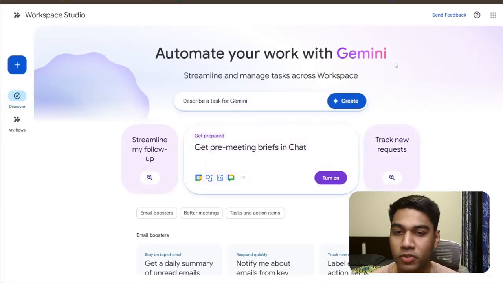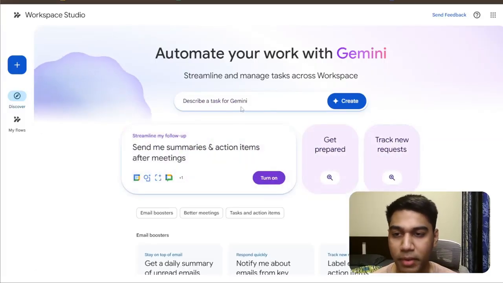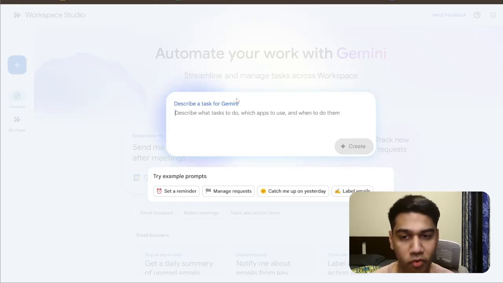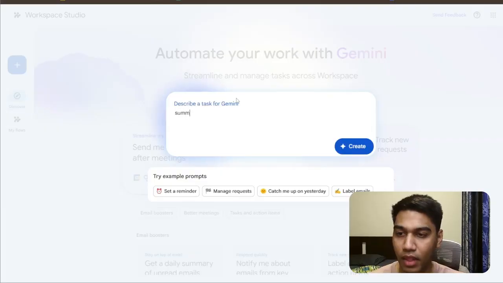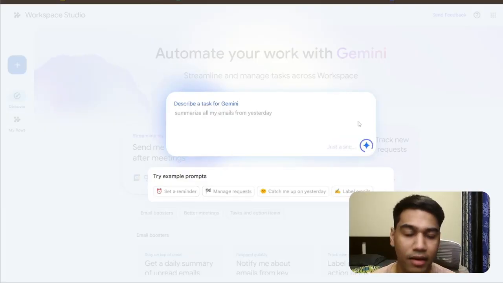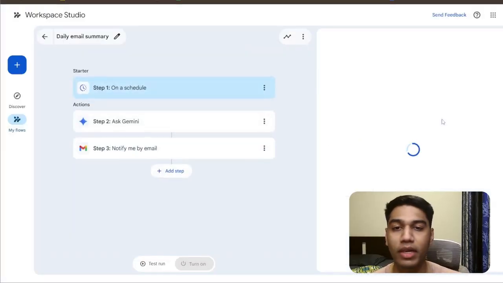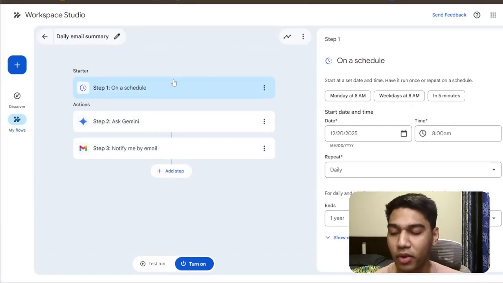When you land upon Studio, it's pretty simple. It gives you a couple of options and we're going to test out how the templates work. But one of the options you can get started with is asking Gemini to create a workflow for you. So I can create a simple workflow where I can say, summarize all my emails from yesterday. And that's pretty much it. Now Gemini will try to create a workflow utilizing all the features that exist within the workspace. This does not connect anywhere externally. For example, it only connects to Google products like Gmail. And I'll show you what that means in a second.